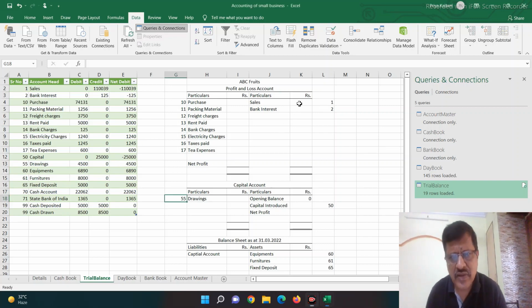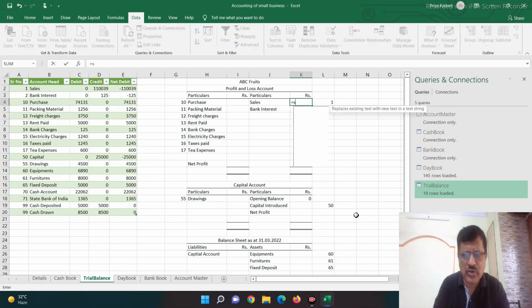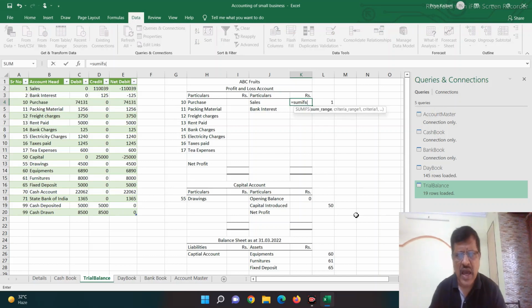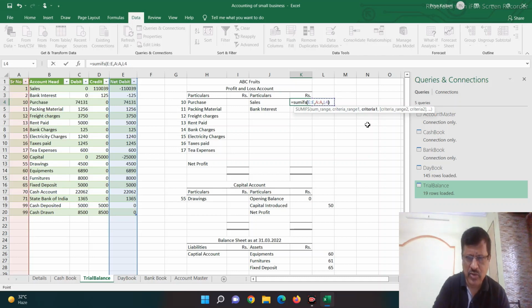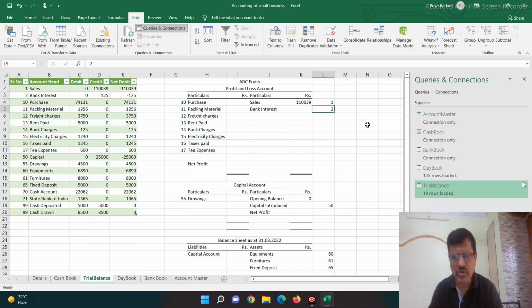So my formula for sales will be like this: equal to Sumifs. I'll select sum range as net debit, comma. Then I'll select criteria range as a serial number, comma. And my code is appearing in L4, so I'll select L4. I'll close. Since all the credit balance are appearing in negative, so I multiply with -1 so that I'll get proper head.